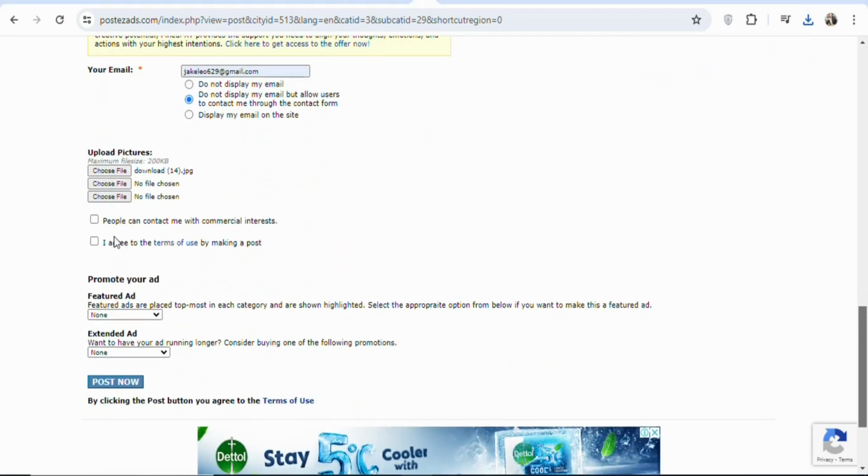Once that is done, you can see people can contact me with commercial interest. Select that. Once that is done, I agree to the terms of use by making a post. Click on that. Once that is done, you can see featured ad. If you want your ad to be featured on the website, you can click right here and then select any of them that you can afford. You can see a whole lot of them. In this case, we are going to post for free, so do not select any of them.